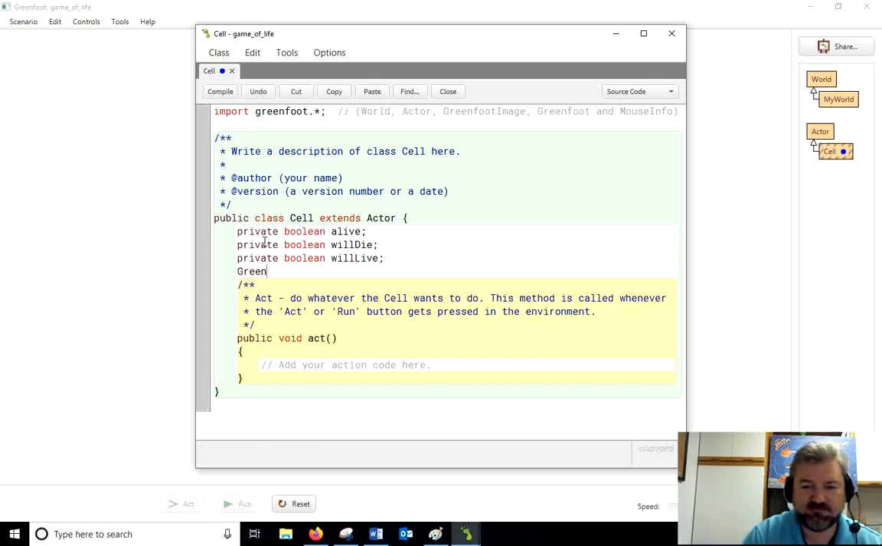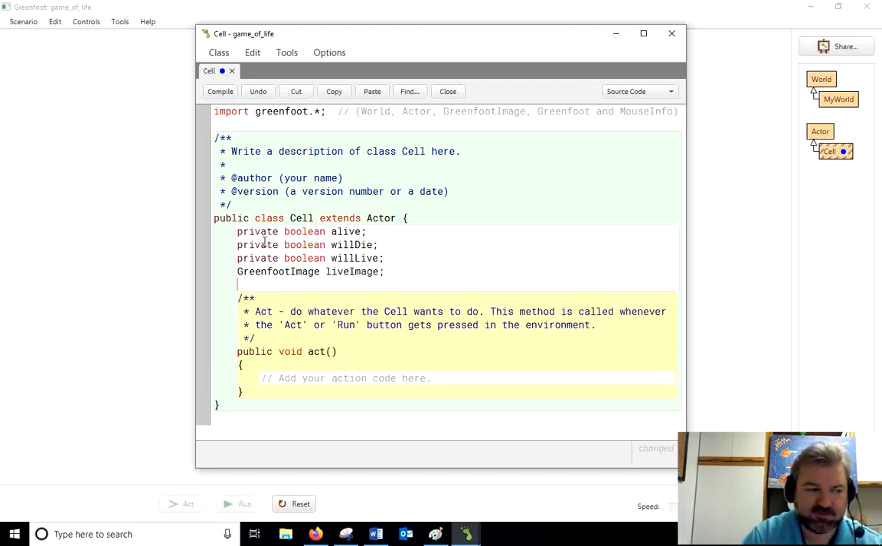And I'm going to make it have a couple different images. Greenfoot image, live image. I need to make that private as well. And private GreenfootImage deadImage.